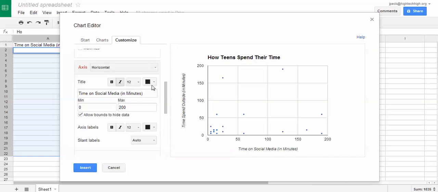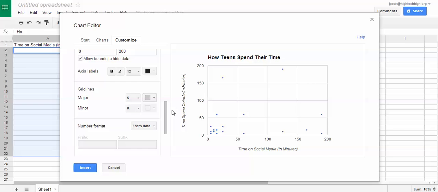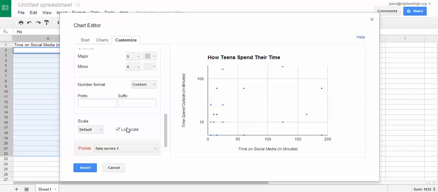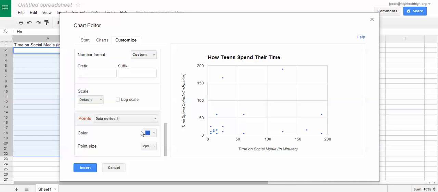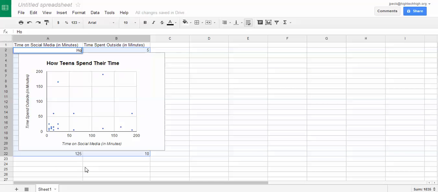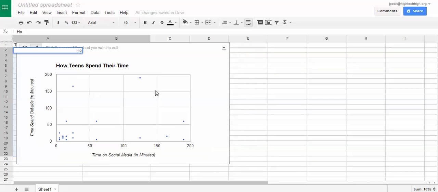So I did it for the horizontal, and then I changed it back. If I wanted to do it for the left vertical, then I would have to select that and press log scale. But you can do that if it makes your graph look better. That is everything I wanted to show you. So again, the last thing you have to do is just press insert, and your graph shows up, and you can change the size. You can edit it from in here, but it just gives you a pretty nice scatter plot. I hope this helped.